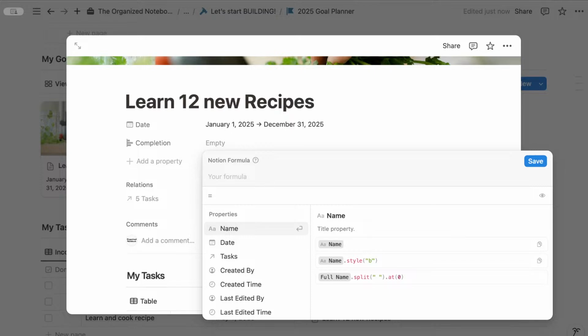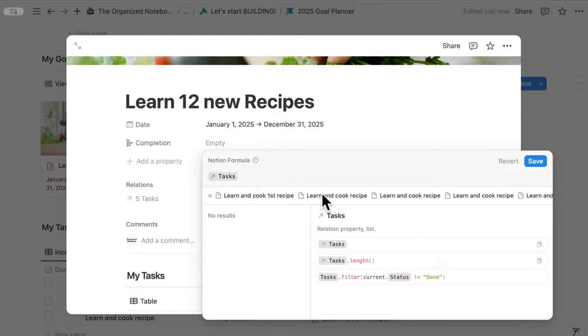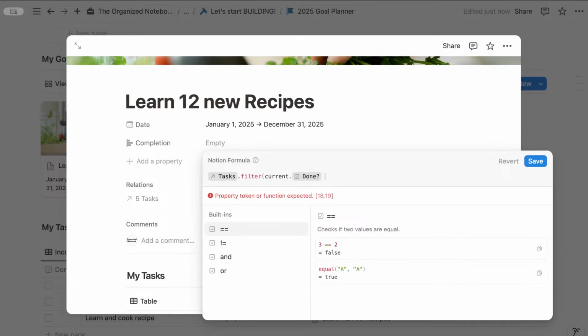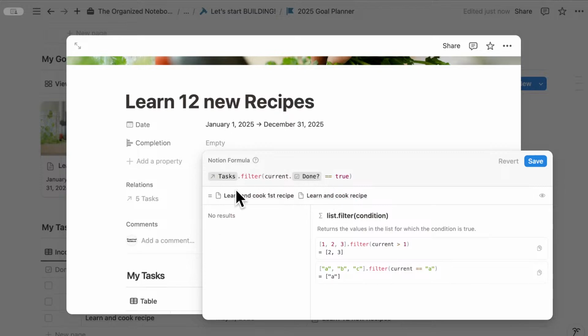The formula here is a little bit complicated just because Notion doesn't have a really good rounding when you do divisions. So basically you have to multiply by 100 and then divide by 100 just to get the round to work. The first thing we'll do is filter the tasks. If you click tasks, you can see all the tasks here that are related to this. Then we're going to filter them so that current dot done equals true. So basically all of the done ones. So we have 2 that are done, dot length. That means how many of them there are, which is 2.